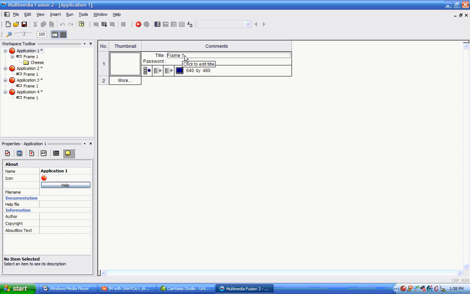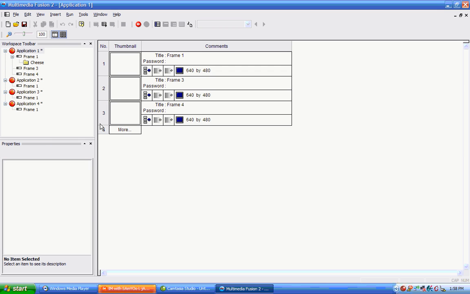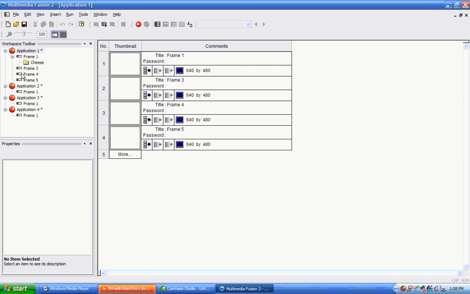We can change the title of the frame, passwords, pixel dimensions you can change. You can add fade in and fade out transitions. And we have a thumbnail view of the frame here. And then we can add more frames by clicking the frame number next to the more. See, it's adding more frames, and as you can see, they're automatically going into the workspace toolbar.